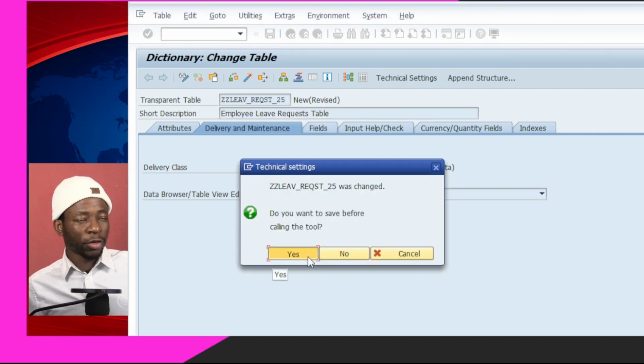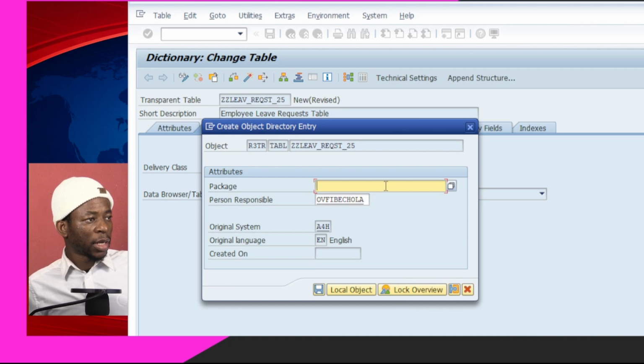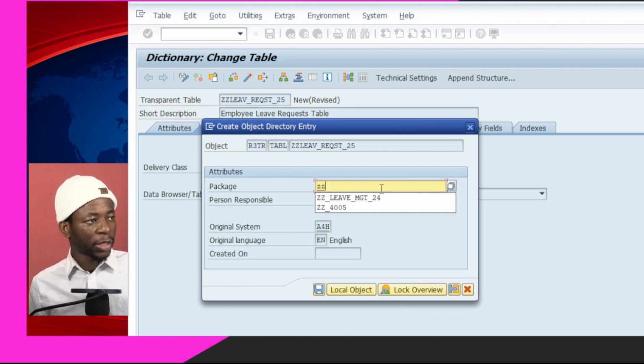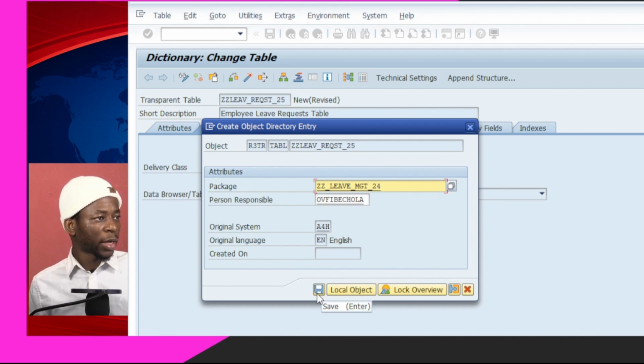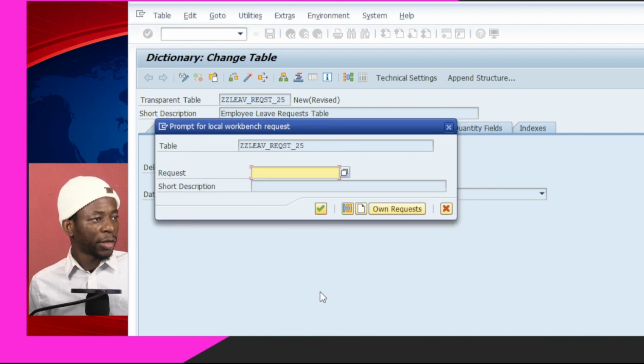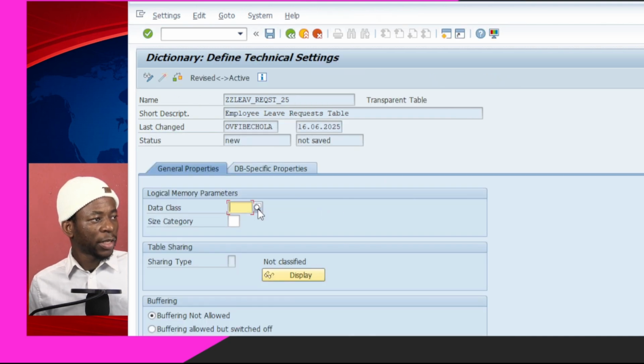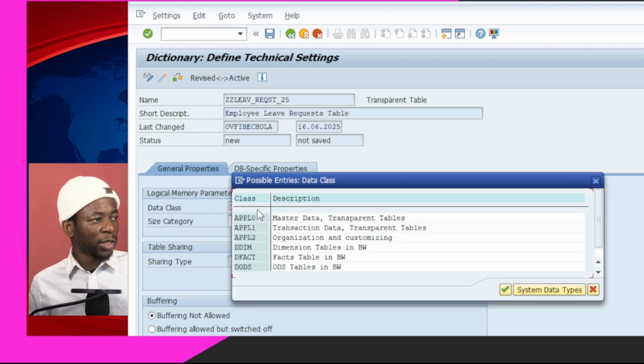Of course, you need to save, Control S, and then I'll save it to my package. The package that I created for this project is the leave management package. Then I'm going to save this to this transport request. And then I need to select a data class for this. It is master data, so select this one.